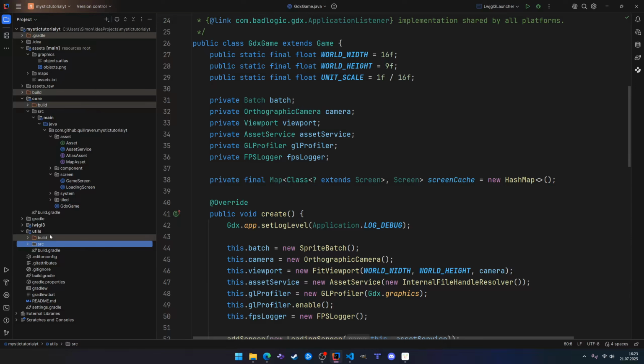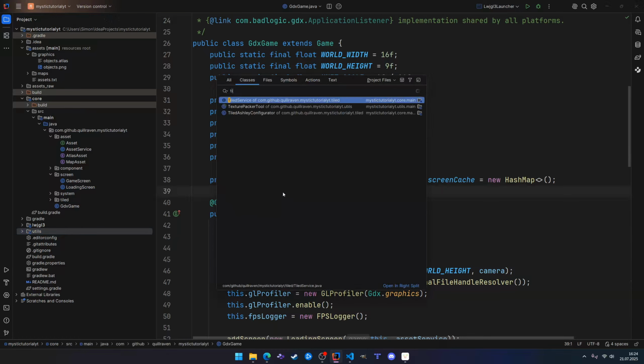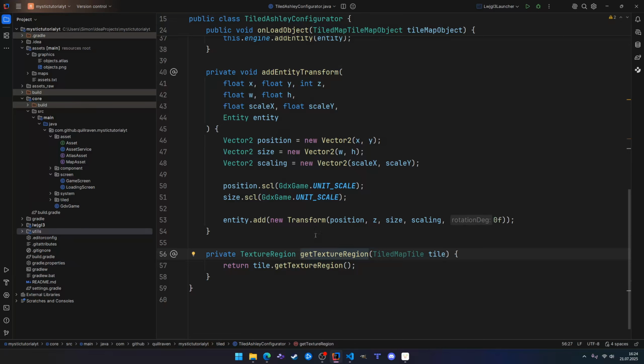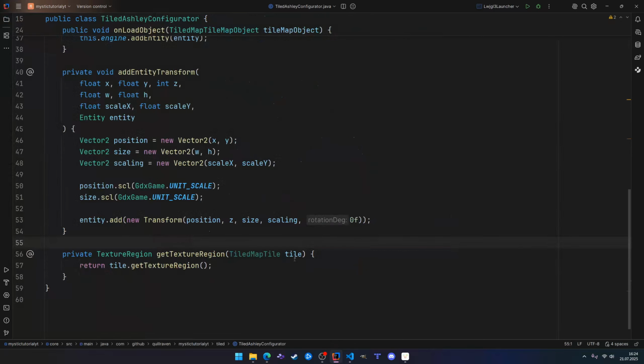And now what we really need to do for the render optimization, we need to update how our entities are created. So we need to go to the TiledAshleyConfigurator, and there we already have this method with the getTextureRegion. And in here, we now need to swap the texture region. We don't use the region that is used in Tiled. Instead, we want to use the region that we have in our TextureAtlas, in the newly created objects TextureAtlas.